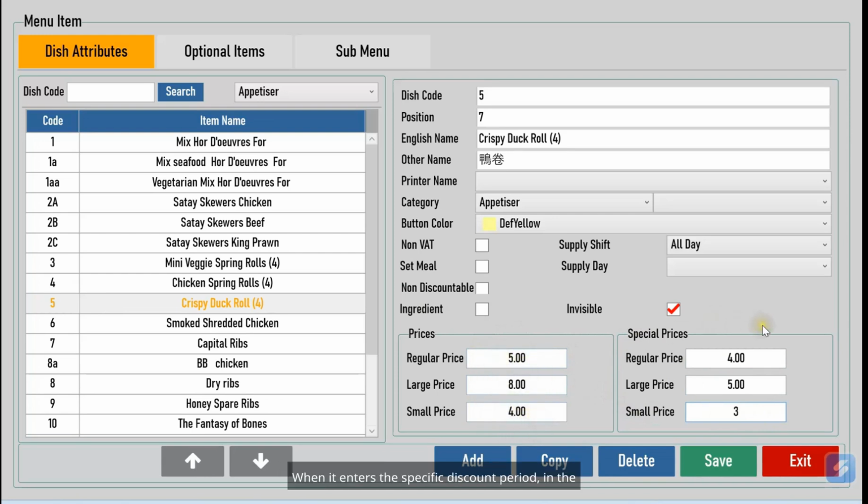When it enters the specific discount period, in the special price column on the screen, it changes to this new price. The discounted price applies specifically during that designated time slot. For example, you can define the time yourself, such as from 12 o'clock to 2 o'clock in the afternoon being the lunch period. The early bird period is from 5 to 6 o'clock. That is to say, if you define these time slots, you can offer special prices. During lunchtime, this dish will be a bit cheaper, and if you order during the early bird period, these dishes will also be a bit cheaper.